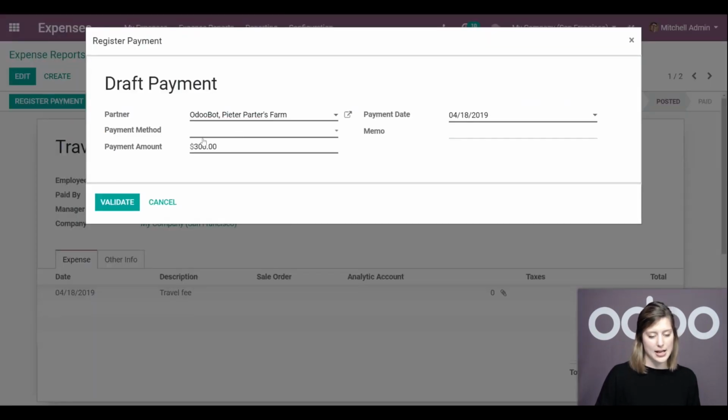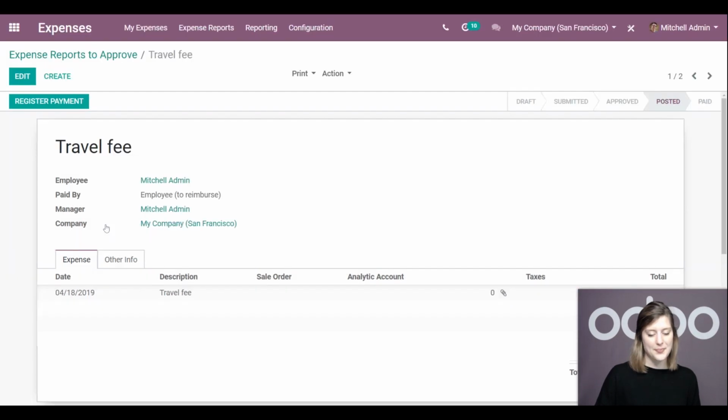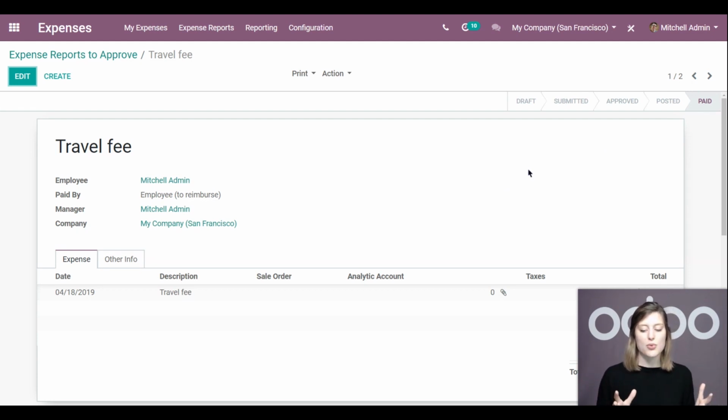I'm going to say I paid my employee using cash. If I need to, I can add a recipient bank account. And then we're going to go ahead and validate. And then we see that it's paid. So this whole process was really simple. And if you allow your employees to submit expenses by email, it's even more seamless for the employee.